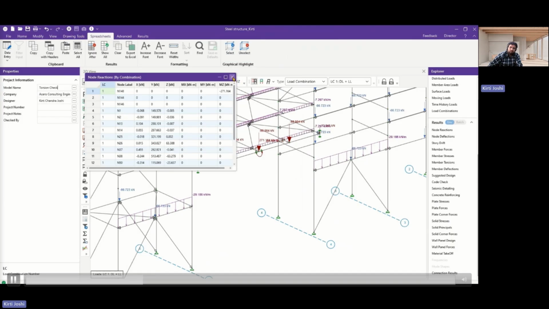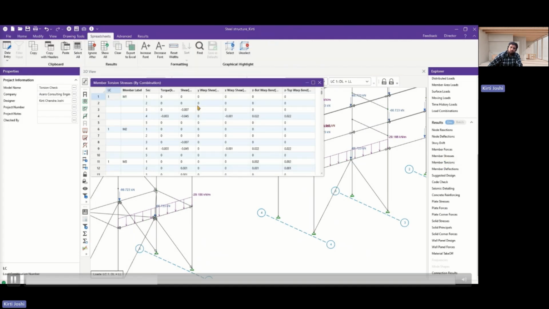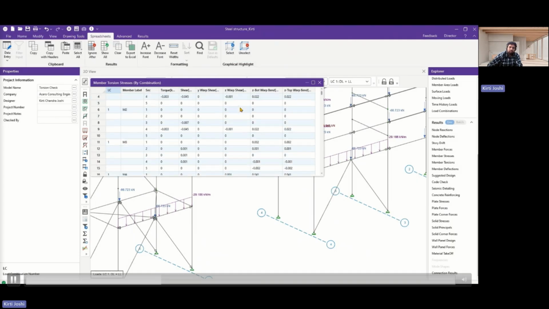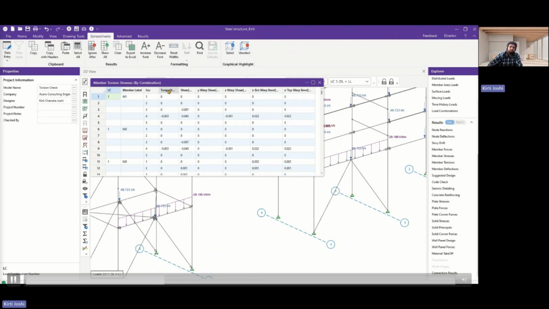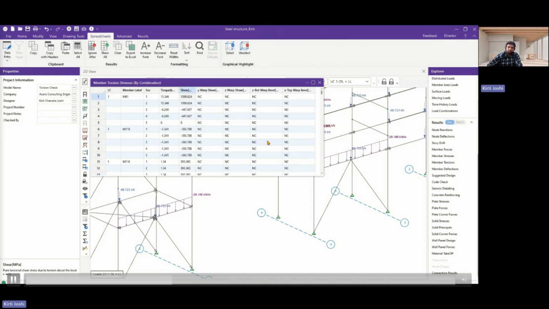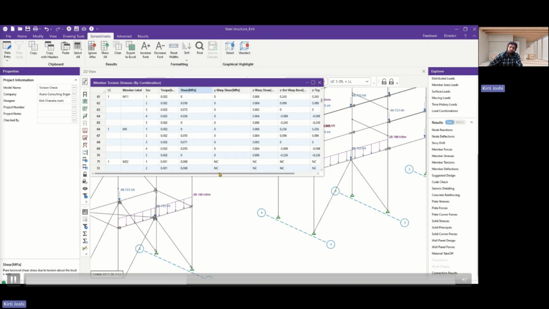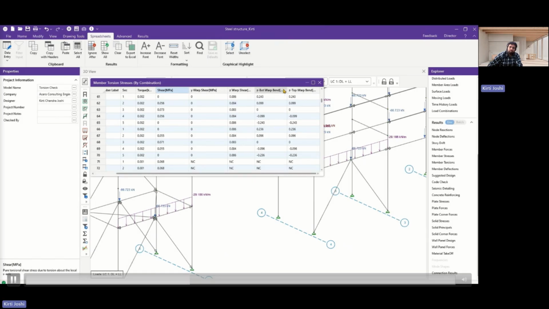So we have just run the analysis. In the member torsion options display result, you will get to see all the values, like the torsion values, the warping shear stress and the warping bending stress values. If you want to sort from the absolute maximum to the minimum, you can definitely do that. Once you calculate the values, it will give you the detailed result for the torsion as well. So you can see the values here.